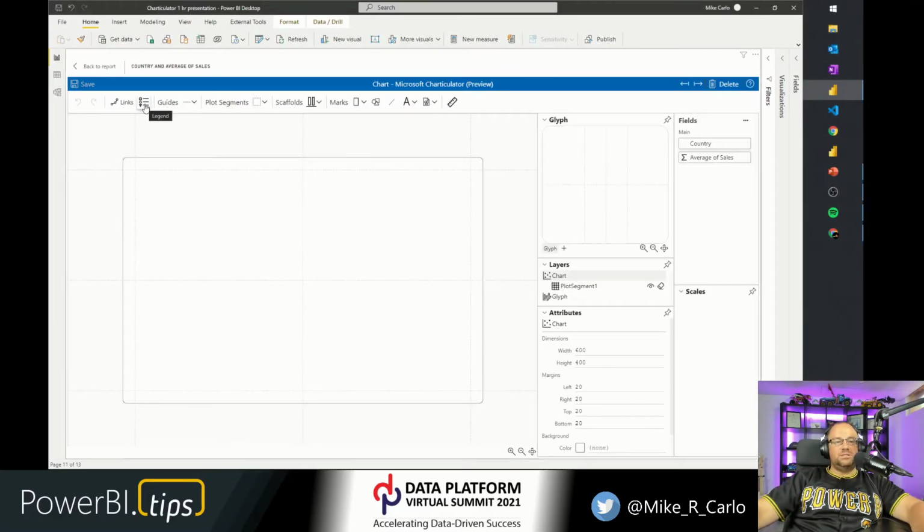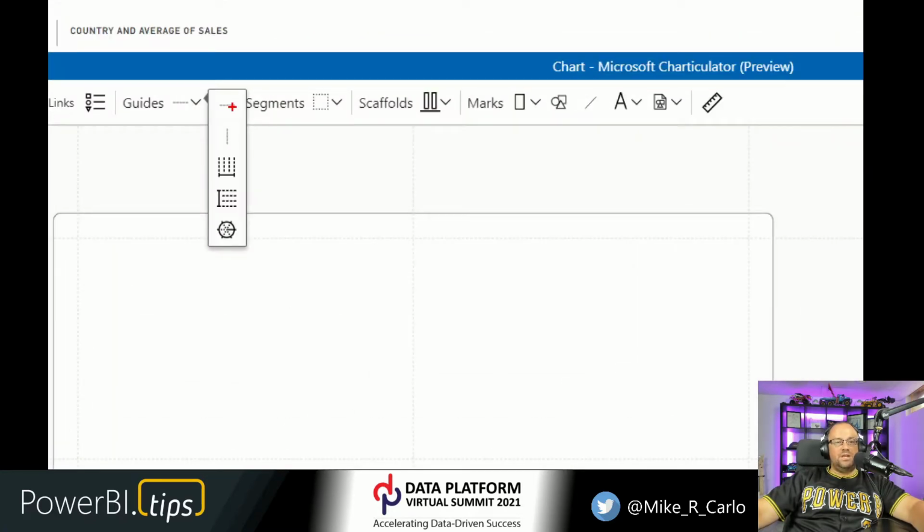This next button is the legend. So if you need to add the legend somewhere on your chart, you can add your own legend with that button. We have these things called guides. There are a number of different guides: horizontal, vertical, a vertical group, and a horizontal group. And then this is a polar guide. So it guides around a polar axis.